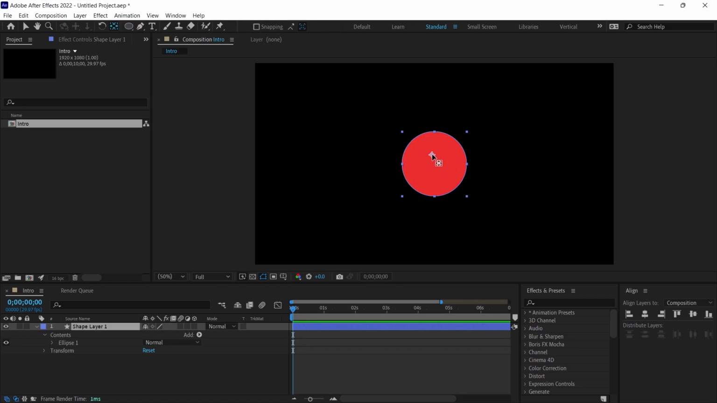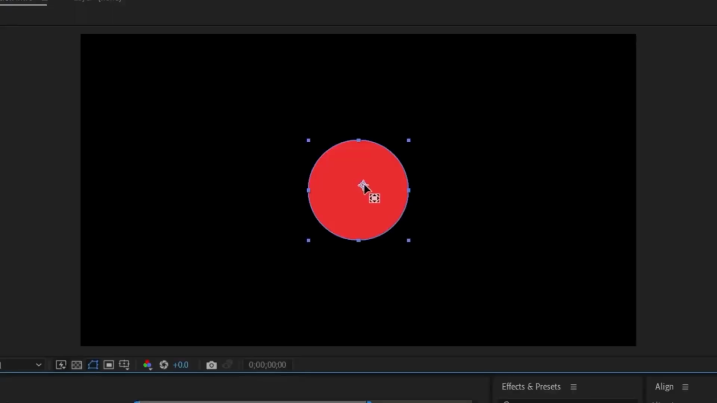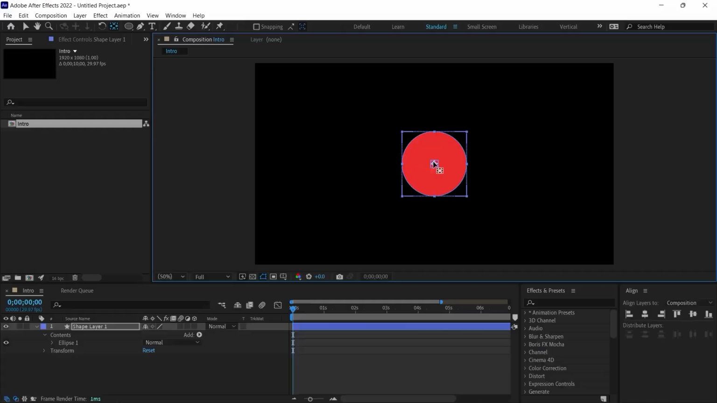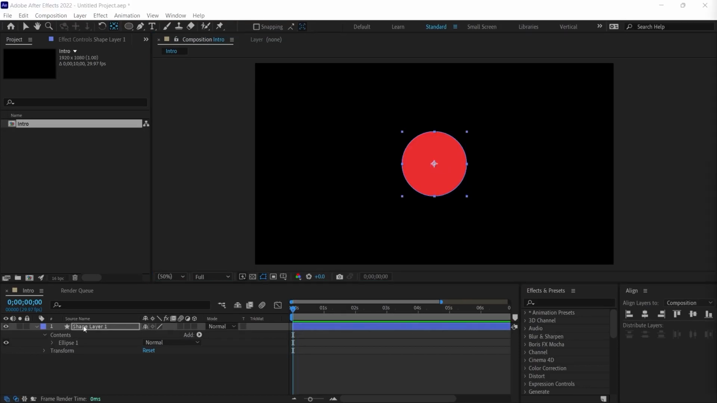I take this tool called Pan Behind tool and drag it, pressing the Ctrl key, to the shape in the center, towards the center. The reason I press the Ctrl key is to center this anchor point exactly. It will be very difficult to get it exactly in the center. So we make it practical, and by pressing the Ctrl key, we can make sure that the center point is exactly in the middle of the circle we have drawn.